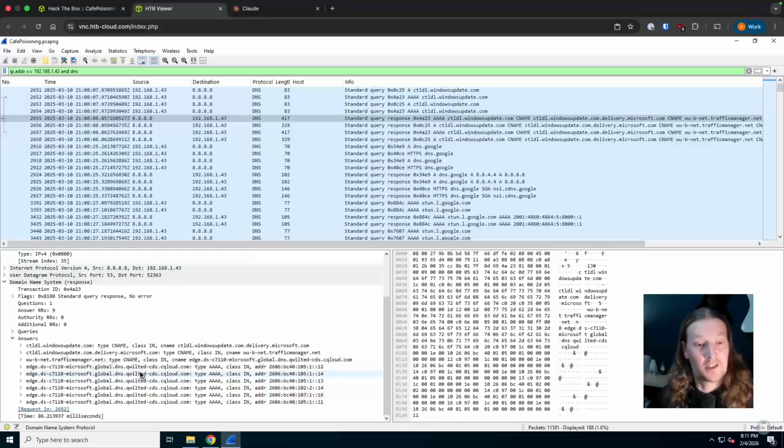Because if the attacker is in the middle of this, in a DNS spoofing attack, the attacker is in control of what those replies actually look like. It could give the legitimate answer, or it could give an answer under its own control, so it can redirect users wherever it wants. In this particular case, it looks like the victim is looking up some Windows Update domains, and the answers look fairly legitimate here.